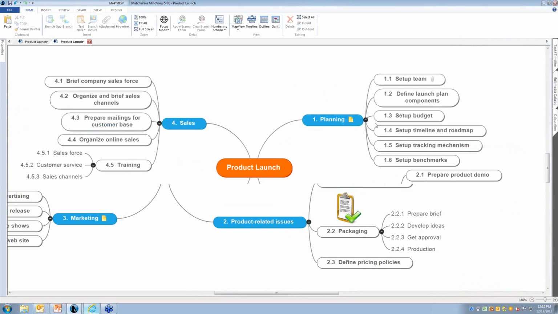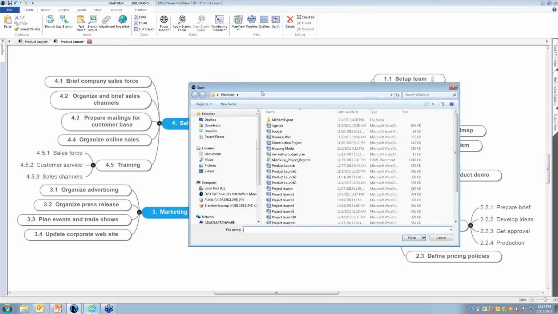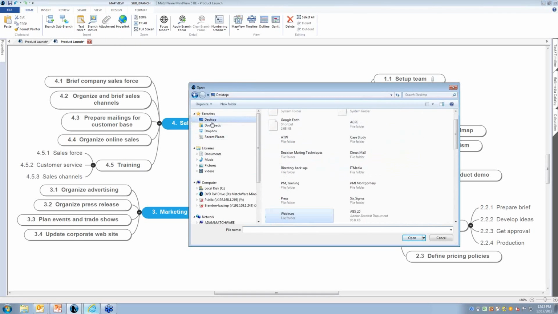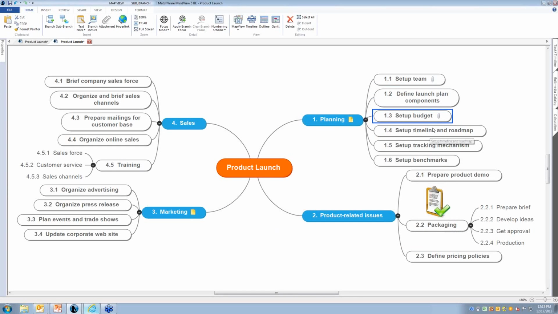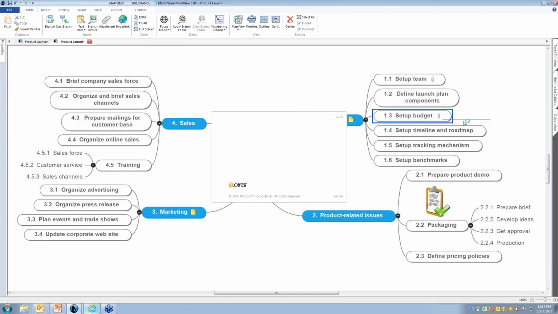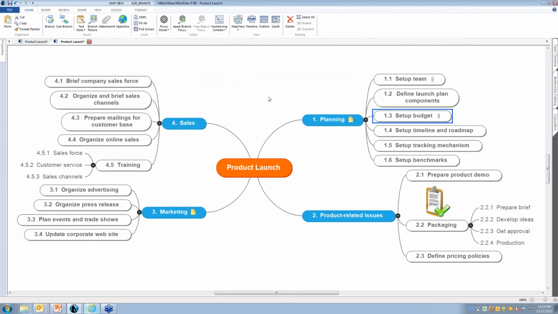The other nice part about this is that we can attach multiple files. So let's say on 1.3, I want to attach an Excel spreadsheet that's relevant. So you just go to the paper clip, find it anywhere you have it saved. Here we go. Here's an Excel spreadsheet. The nice part about this is if I left-click on that link, it's going to take me right over to Excel, where you're going to have this marketing budget plan. And you can hyperlink over to SharePoint. You can do websites over to servers.